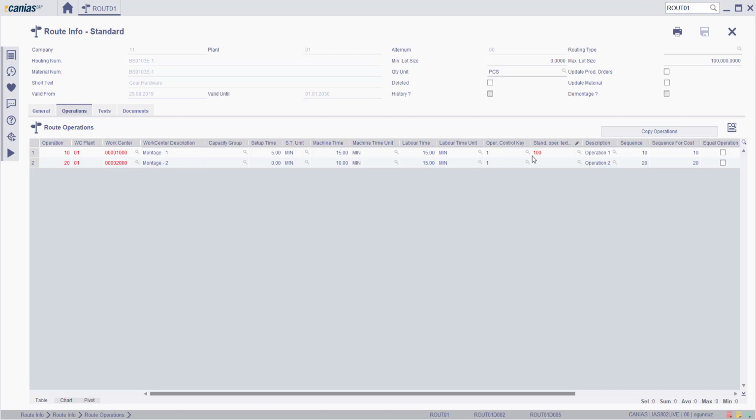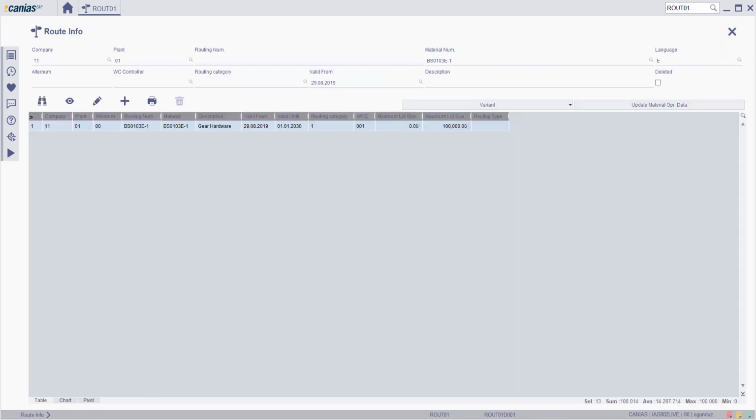Another method for this operation is to select the ROU of the relevant material in the ROU-T01 route information screen and then click on the Update Material Operational Data button on the right.